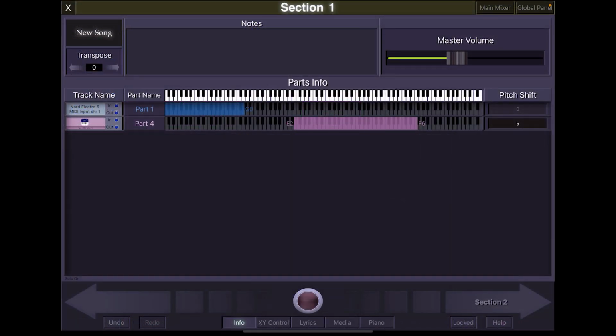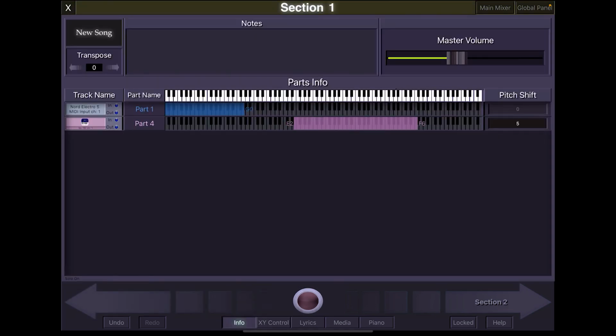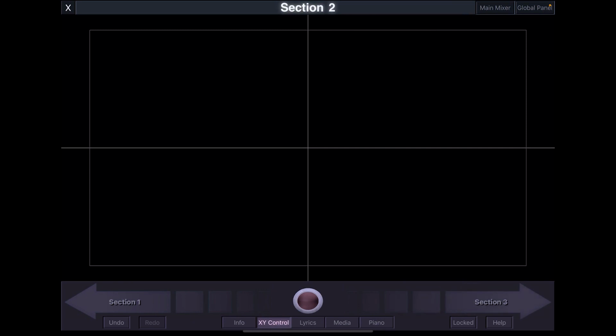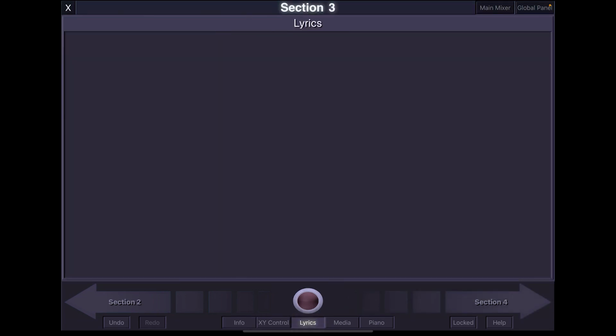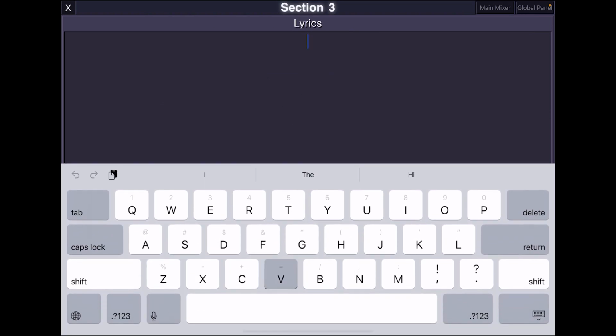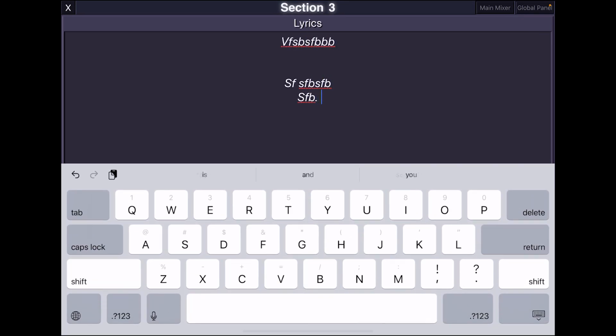Each section can have one of these 5 units assigned. So for example, on my first section, I have the info unit. On the second section, suppose I activate XY control. So when I'm on the first section, it shows the info unit. When I move to the second section, I have the XY control unit, which I'm going to show you how to use. But suppose on the third section, I want to show the lyrics unit. The lyrics unit is simple. You can just write your own lyrics here, if you're also singing back vocals or something.